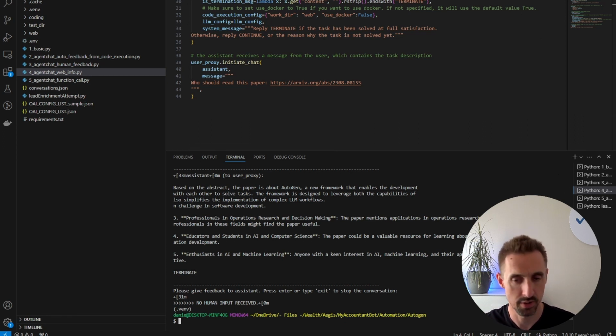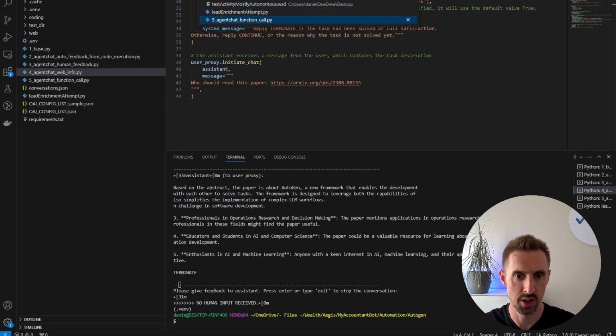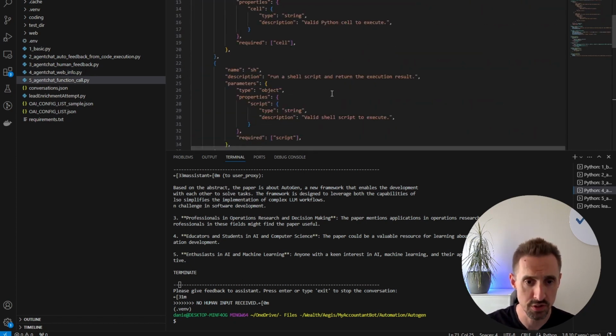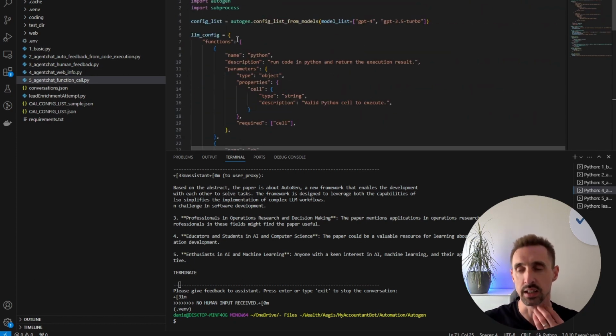So we have the fifth one, which is trying to call functions. So this is great. This is using OpenAI, which has the ability with their APIs to provide a subset of functions available.